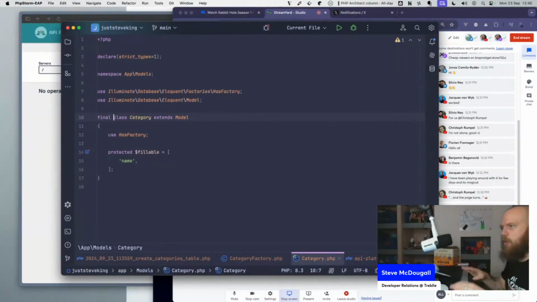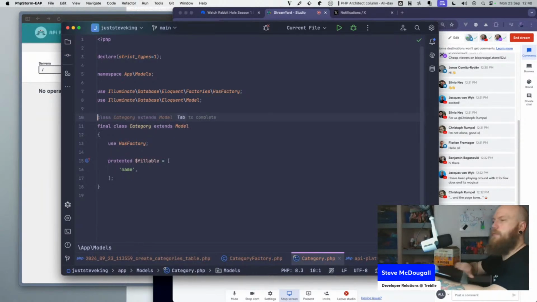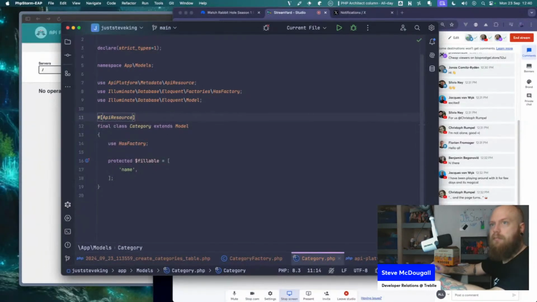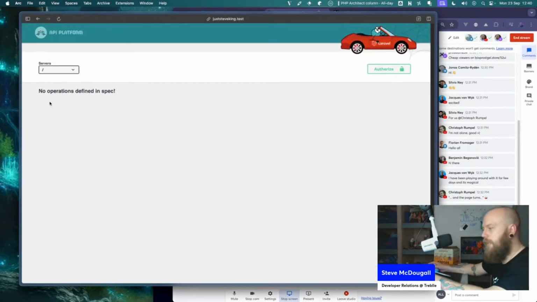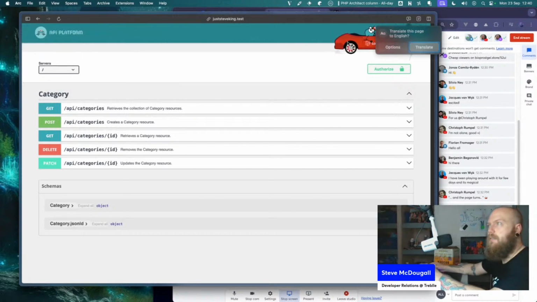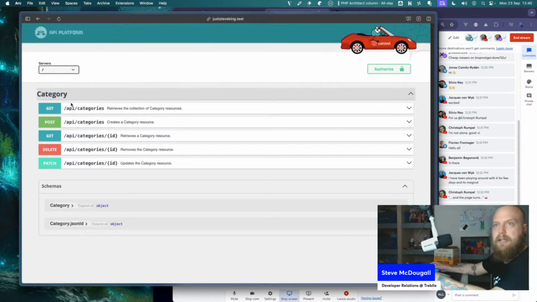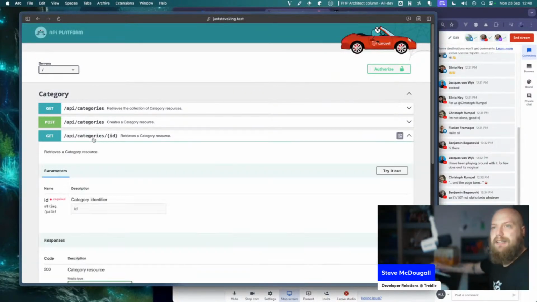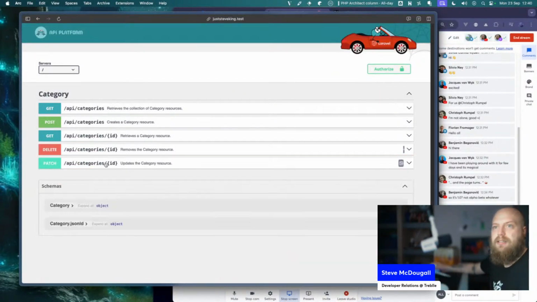So, you ready to get into it? We want to have full CRUD, for example, so we can say API resource. That is it. Come over to here, refresh. Don't want to translate that page. And there we go. API categories. Everything's fine in my life. Categories ID, delete, got a patch. You'll notice it doesn't have put.